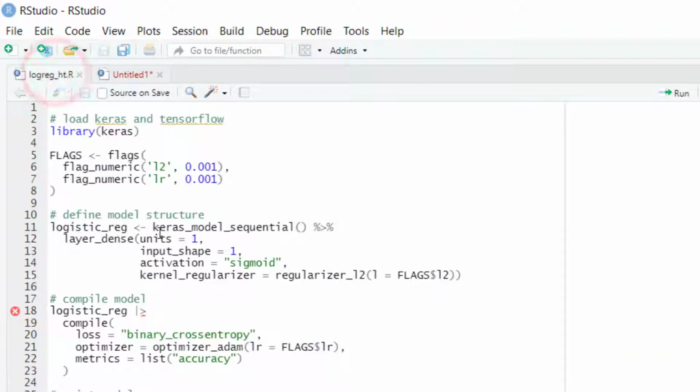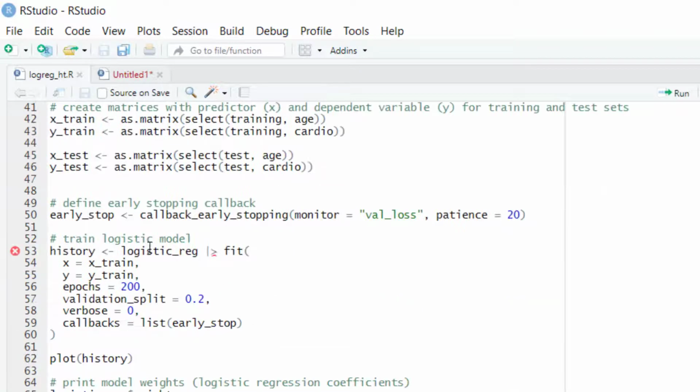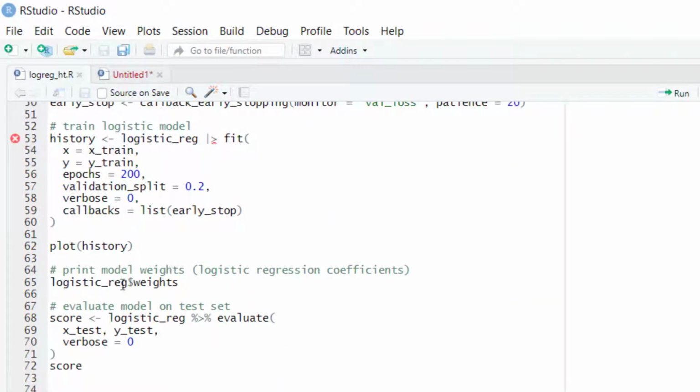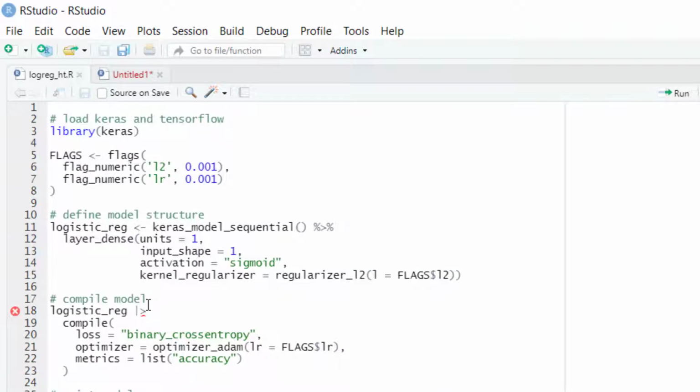The first script is similar to what I did in the previous video, where for example, we fitted a logistic regression model, and then the first step was to define the model structure, then we compile the model, then we import the dataset, and then we fit the model. Additionally, we could include other steps. For example, we could evaluate the performance of the model on the test set. But the main change now is that we are going to use flags for doing hyperparameter tuning.